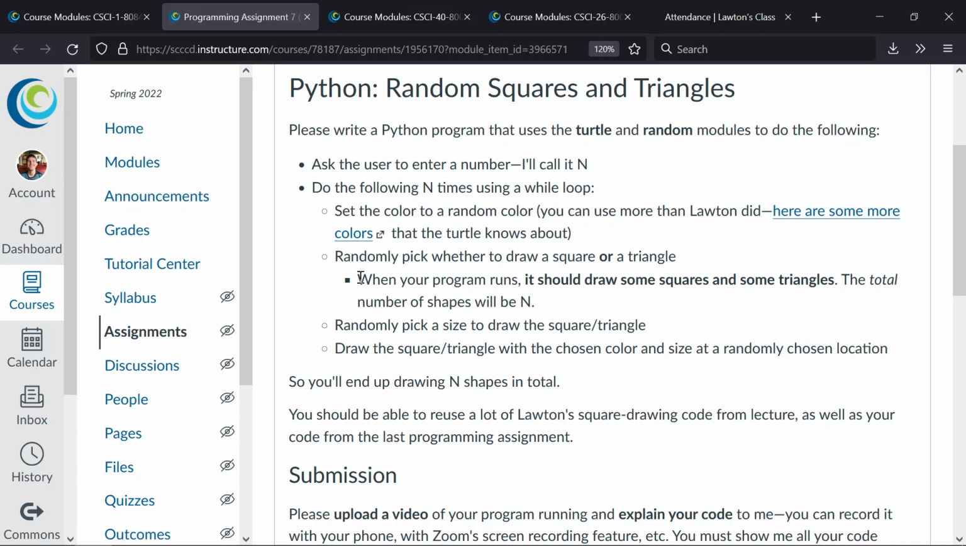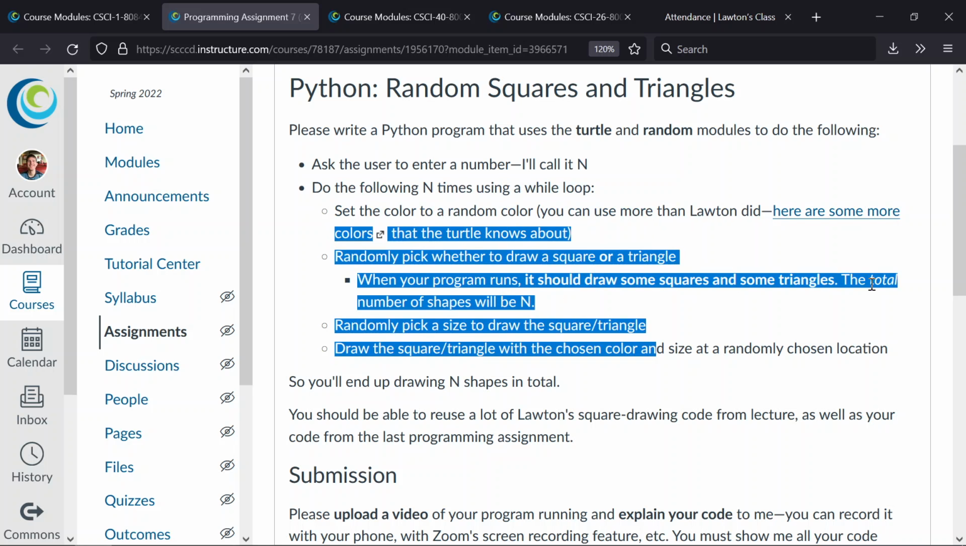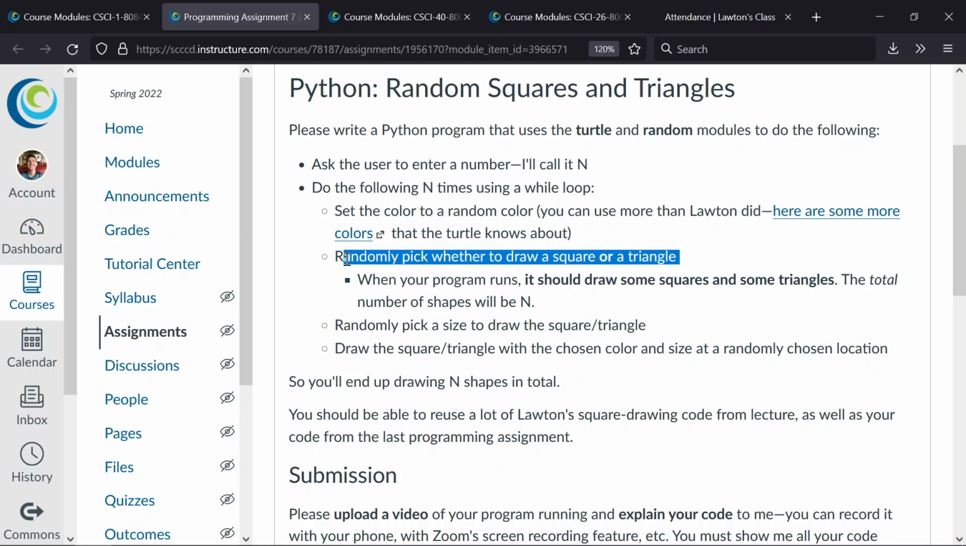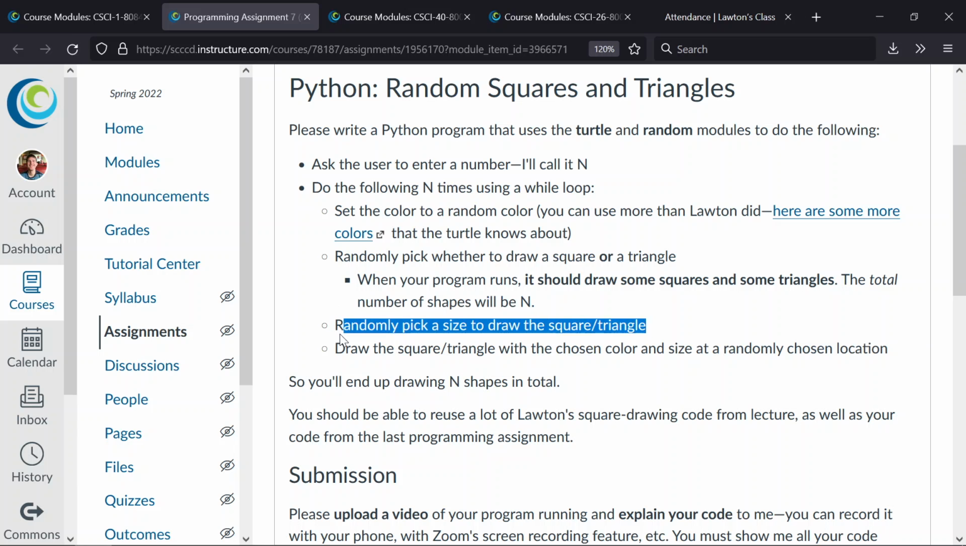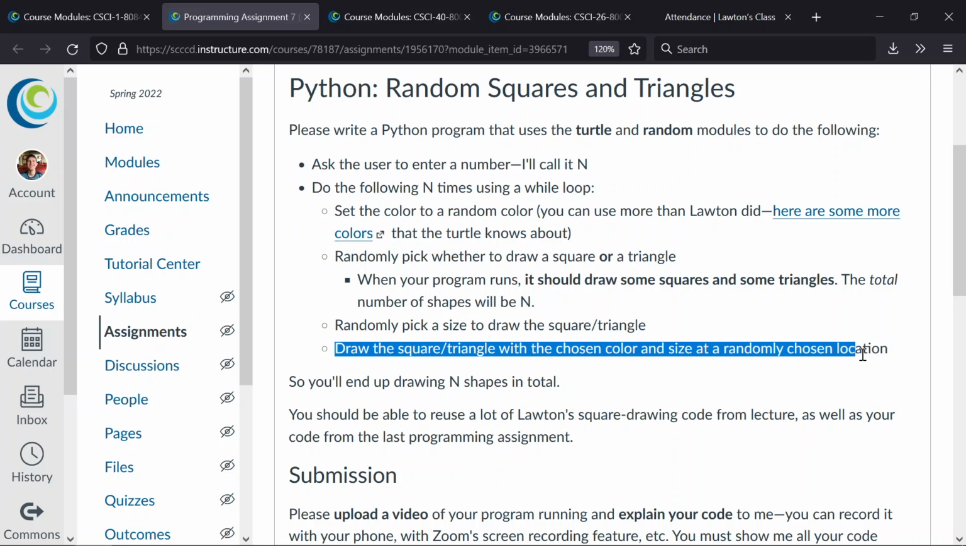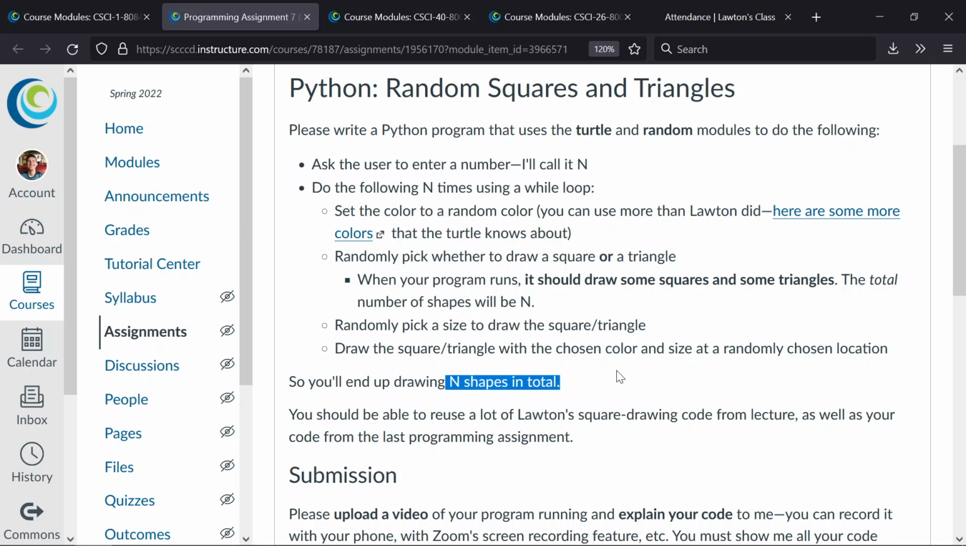So that means when your program's running, it's doing this thing n times. It should draw some squares and some triangles, because it's picking each time in this loop whether it's about to draw a square or a triangle. And the total number of shapes you're drawing, because you're doing this n times, is n. And then you just do the normal stuff: randomly pick the size for your square or triangle, and then draw that shape with that color at that random spot with that random size. So you're drawing n shapes in total.